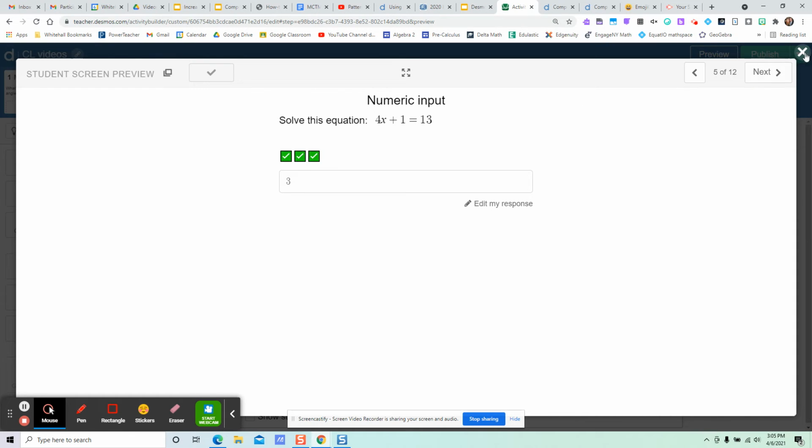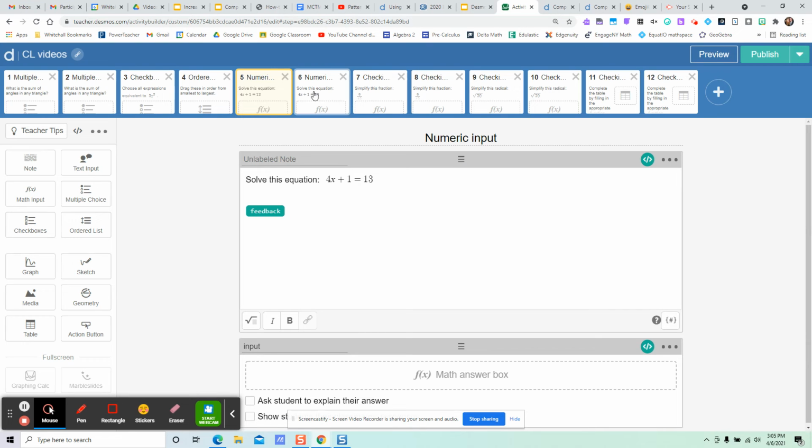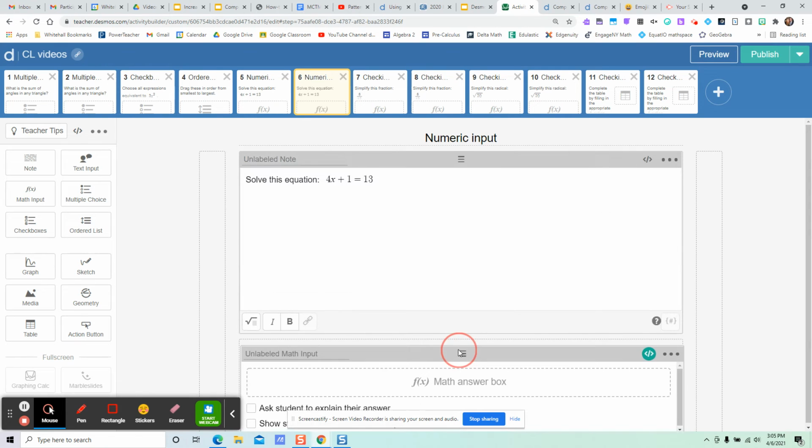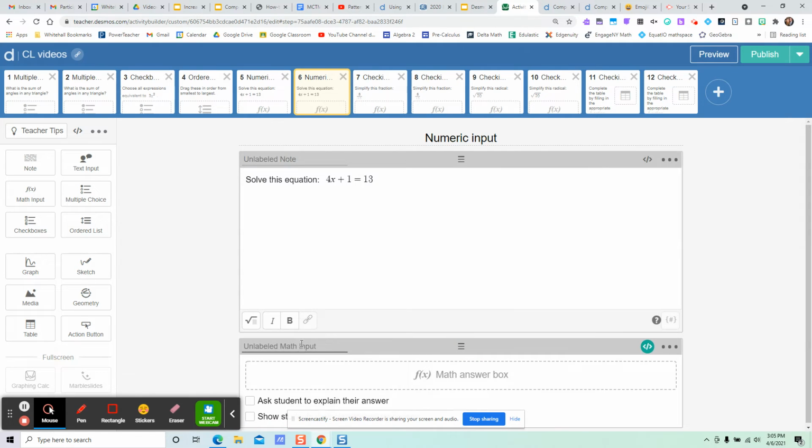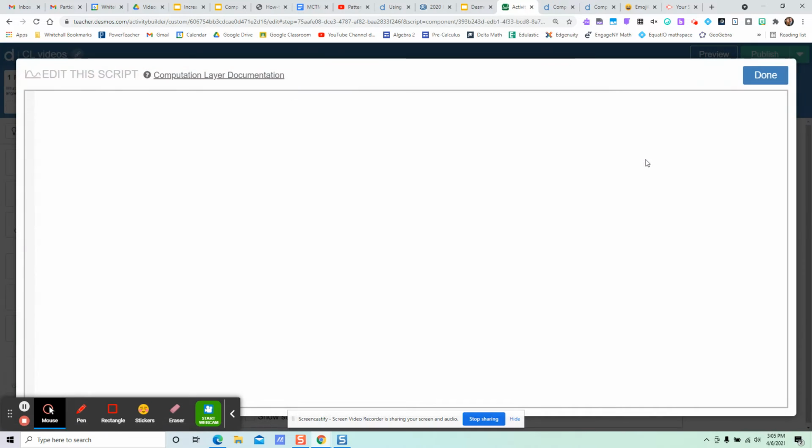So how do we go ahead and build that? I'm going to close this out and I'm going to go to my next screen, which is basically a duplicate. I've got this note here. I've got a numeric input, and I want to name this math input, and you can label it as simple as input. And I'm going to go into the computation layer script here, and I'm going to start to build this.